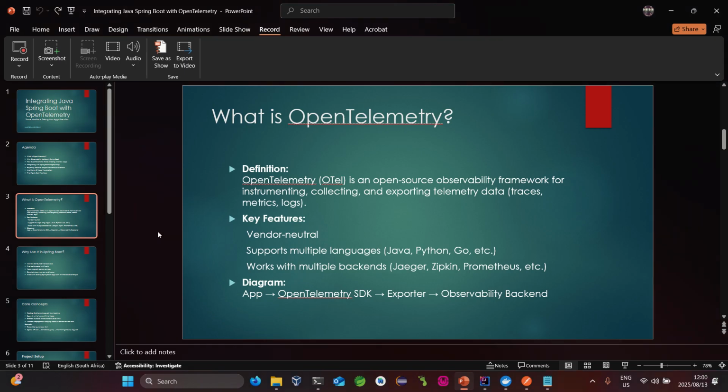Looking at the flow diagram of OpenTelemetry, first of all, it's your application, a Java Spring Boot application, and then an OpenTelemetry SDK, which is the dependencies of OpenTelemetry, and an exporter to export those collected metrics and logs, and an observability backend such as Jaeger or Zipkin or Prometheus.